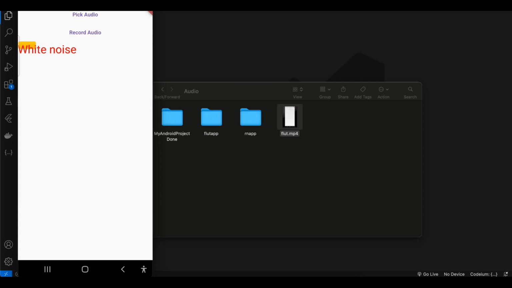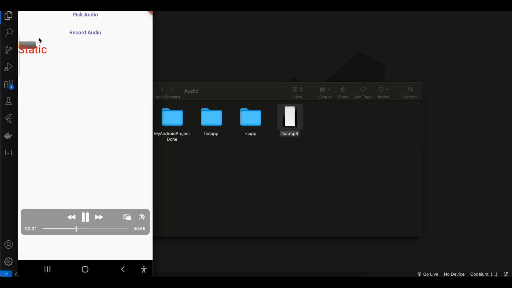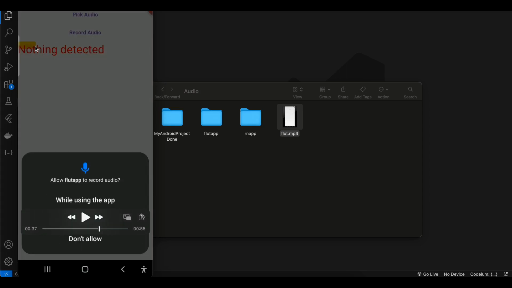Now I will try to pick some other audio file as well. Again the circular bar, and here is kind of a static audio. I have just downloaded this audio file from the internet, but if you have some good song, you can try using that for this pick audio method. Okay, and once the audio has finished, you can see nothing detected.